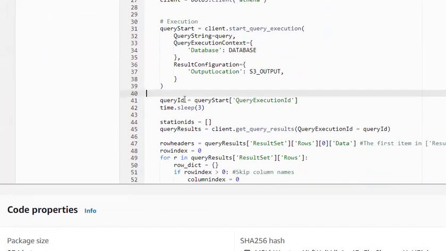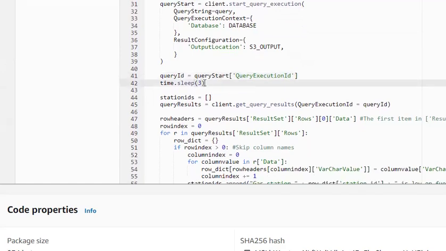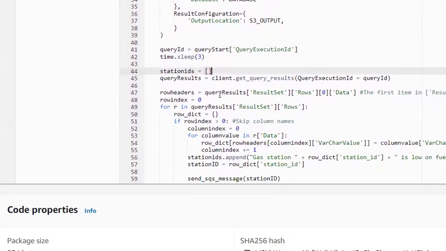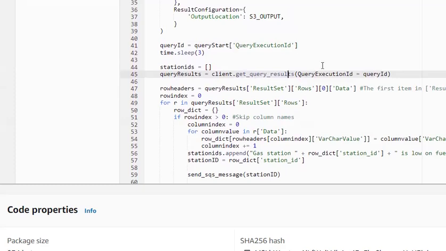Then I'm taking the query ID from this query start, using this variable, the query execution ID. I just pause the process for 3 seconds using the time.sleep method. After that, I've created an empty list, and I'm taking the query results using get query results, based on the query ID that was taken previously.